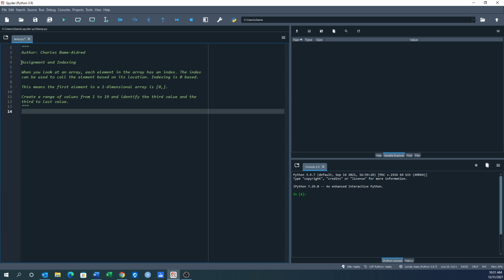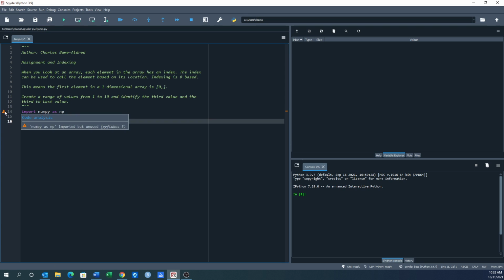Okay, so first thing, what do we got to do? We want to use NumPy, and we've got to import it into the script. So import numpy as np, all right? And you see this little caution symbol here. We haven't used it yet, but now I'm about to use it, and you'll see that little caution symbol go away.